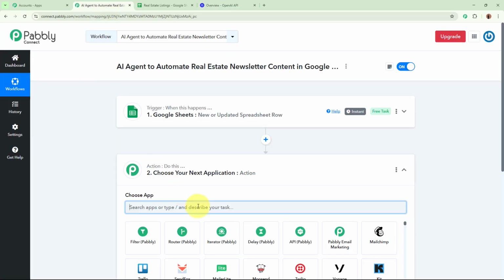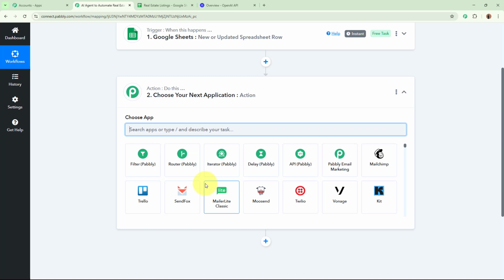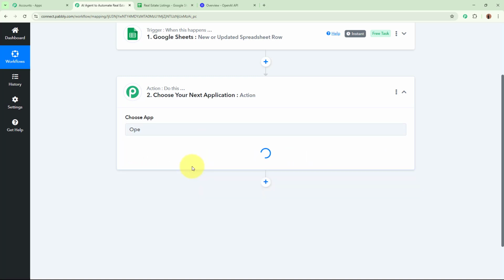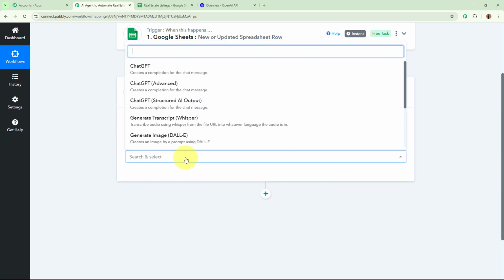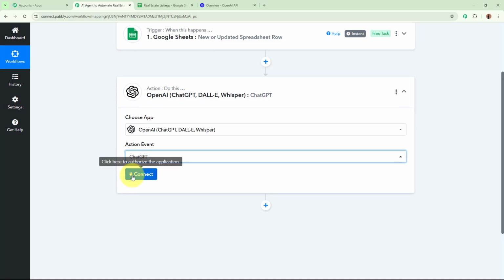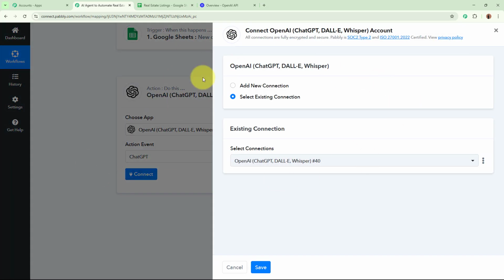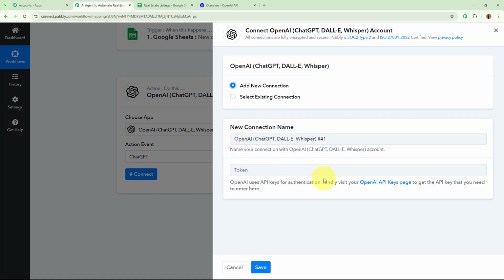I am going to set up my action step, in which for the action application, I am going to select OpenAI, and action event is going to be ChatGPT, and then I am going to click on this connect button. A window is going to appear in front of you, on which click on add new connection. It is asking for the token. To get the token, go to this hyperlink given below in the help desk.